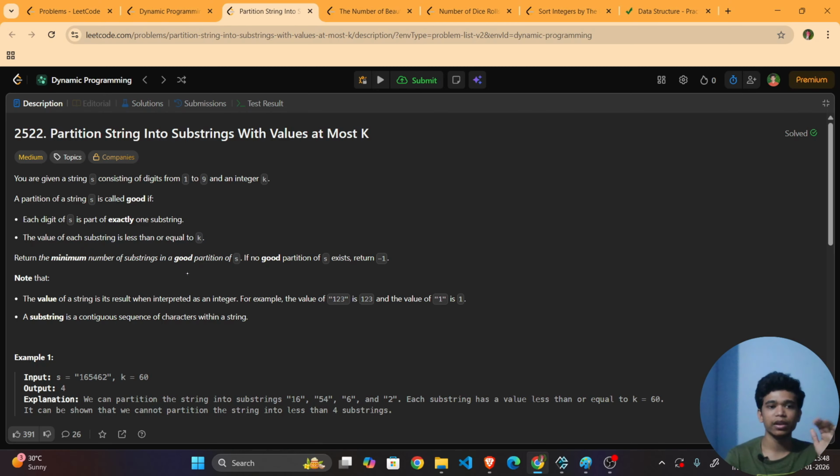Okay, so these are the constraints, and return the minimum number of substrings in a good partition of S. And if no good partition of S exists, then return -1. That's it. Note that the value of a string is its result when interpreted as an integer. For example, the value of 123 is 123. And substring, you already know it, right? Substring means it is a contiguous sequence of the main string.